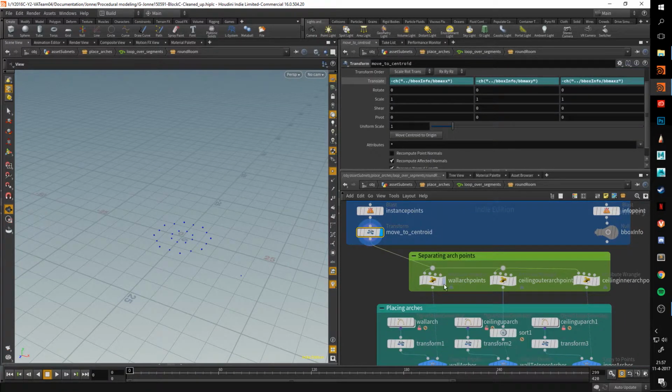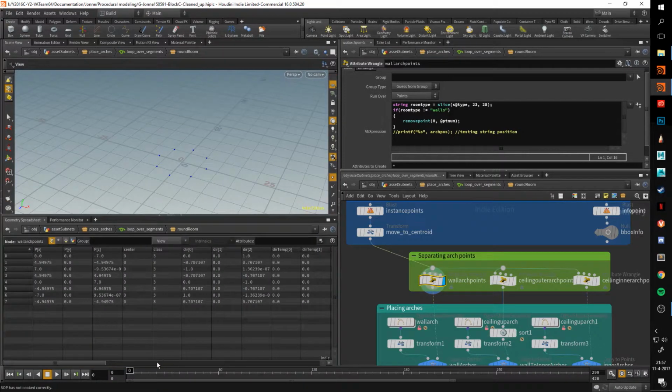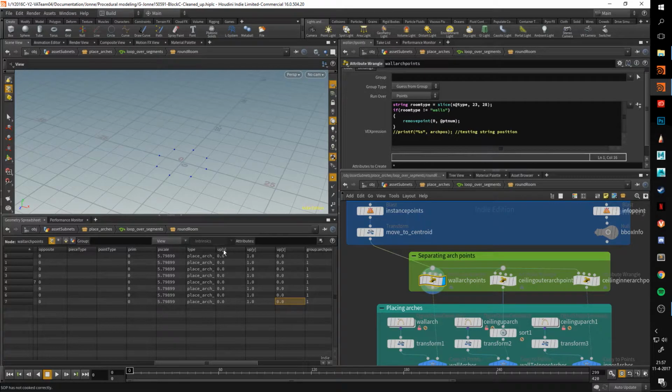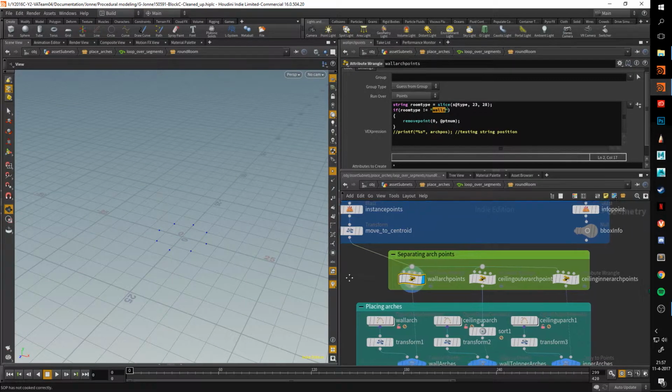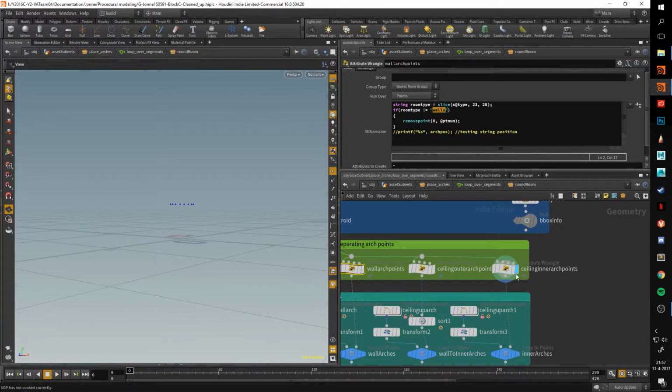So I then separate the arch points based on arch type. Here I use the type function, or the type attribute, which I think is somewhere in here. Here we go. So here we said place arch ceiling round walls. I take out that tag word walls, and it's separated into wall arch points. Here we have the ceiling arch points, and here we have the ceiling inner arch points, which are kind of lifted up there.